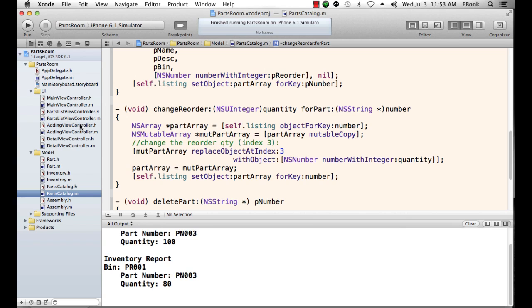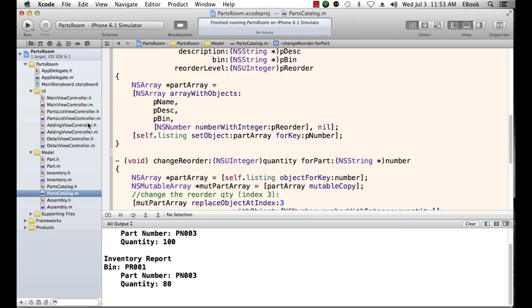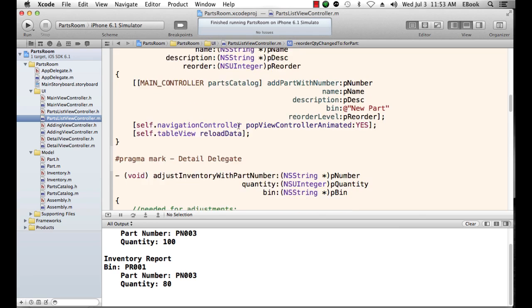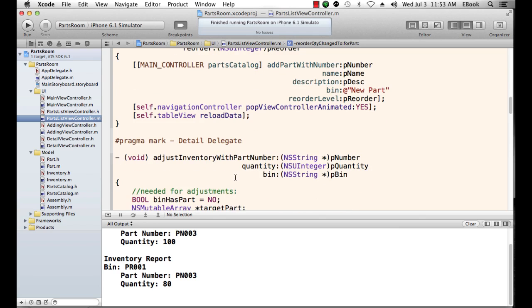All right, so now let's look at this other problem. In parts list view controller, we have another delegate method, and that delegate method is called adjust inventory with part number, bin and quantity, or quantity and bin.